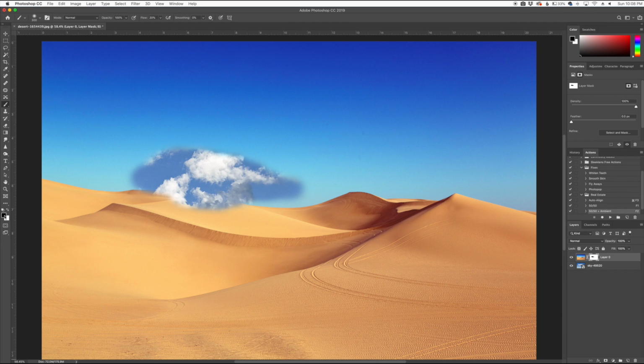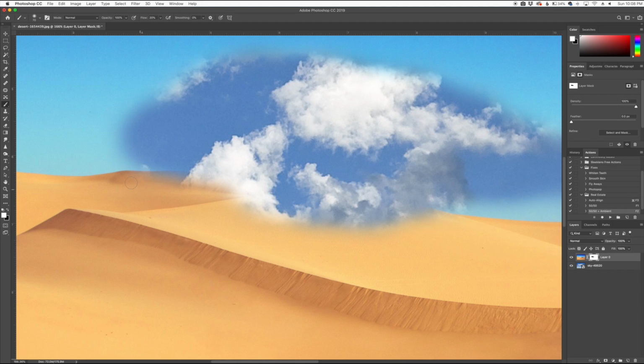I can flip my color from black to white by pressing the X key on your keyboard. Now that I have white, I can go back in here and fix where I messed up. It's starting to paint more of the dunes back. You can see what I'm doing right there, I'm painting more of this back. I didn't erase anything. I just hid the scene instead of erasing it. You don't ever want to erase anything, because that's really destructive editing.